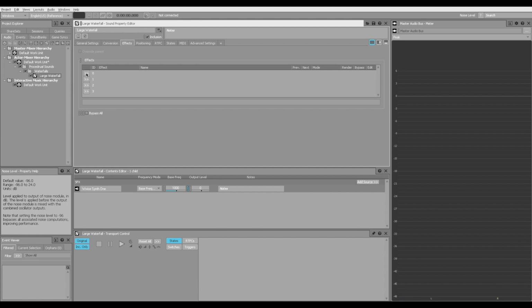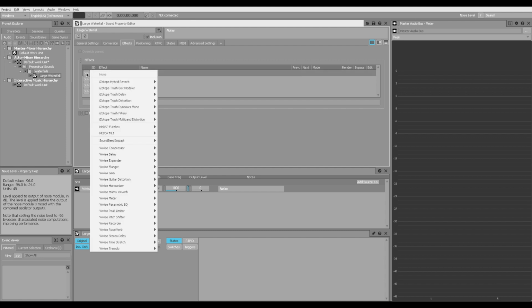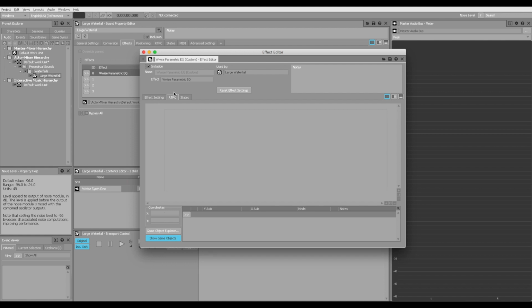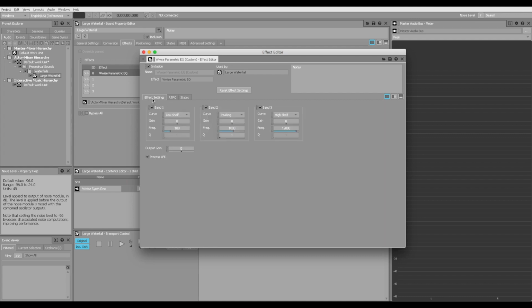So let's go over here to the sound property editor, and under effects, we have a bunch of options here, but let's just go to the built-in Wwise parametric EQ and click default. And then once you have this up, you can click the ellipses here or the FX icon here. I'm just going to click this, and this will bring up the effects editor. Right now, I am not in the tab I want to be, so let's go to Effects Settings.